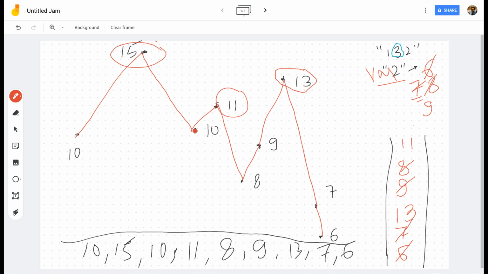So when I come to 10, is my 10 less than 9? No, it's greater. That means 132 pattern has still not been found. So 10 is less than 11, so I'll simply put this into the stack.